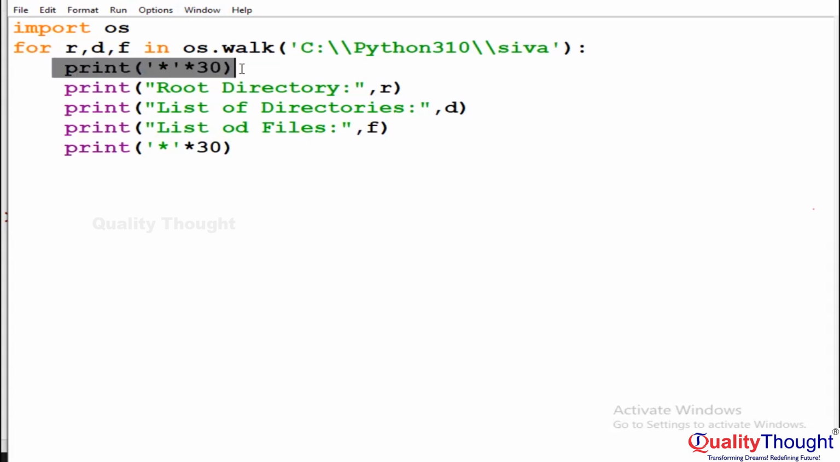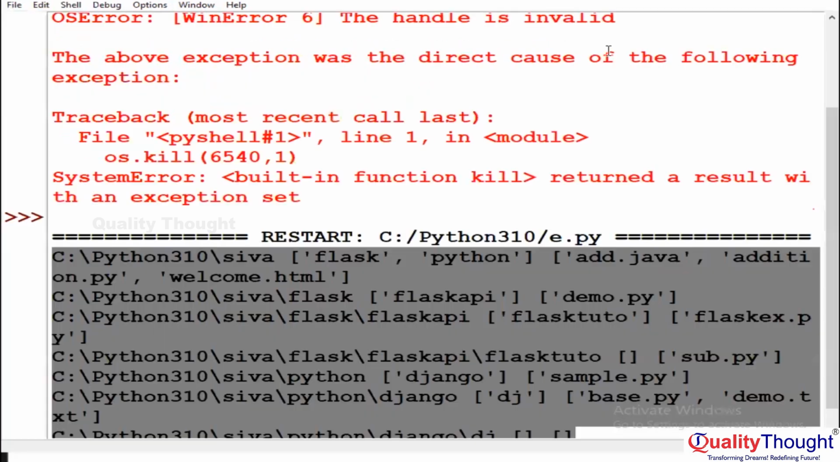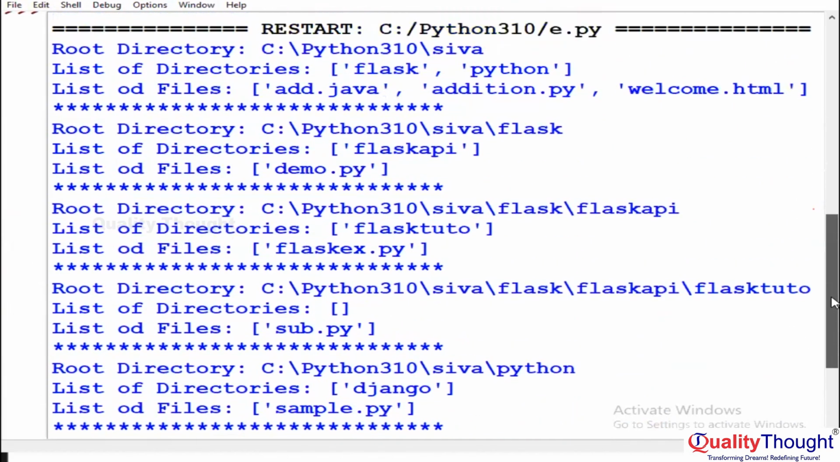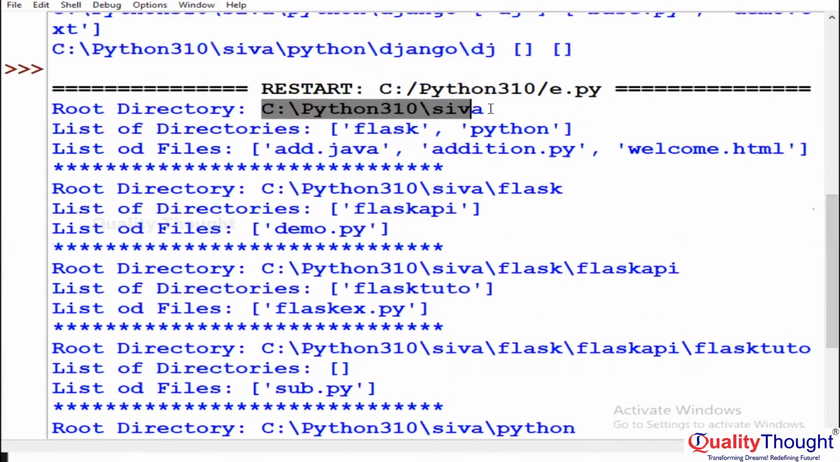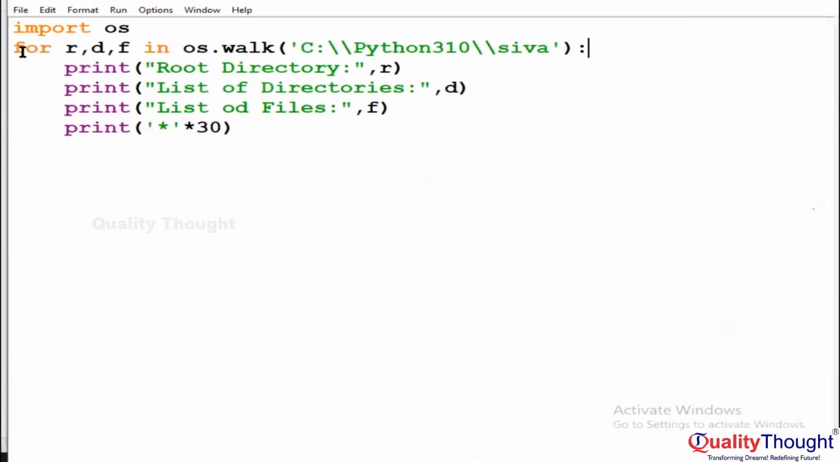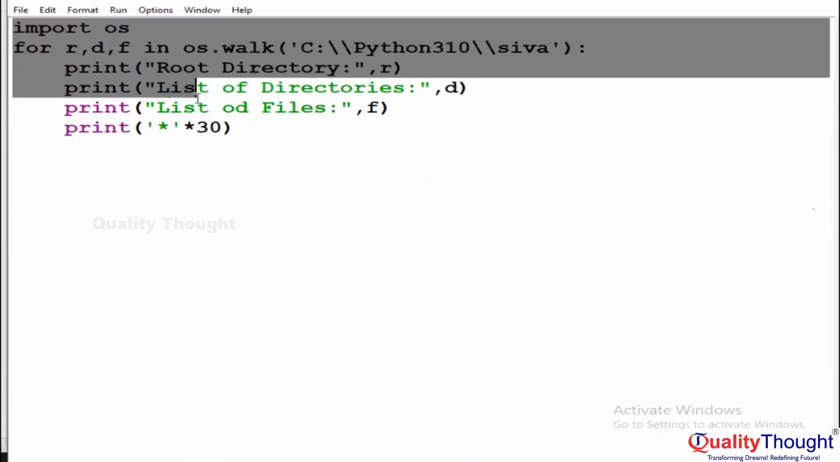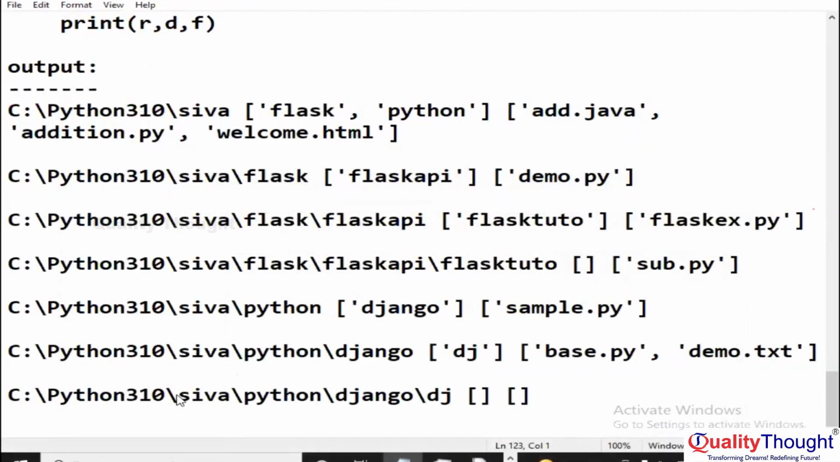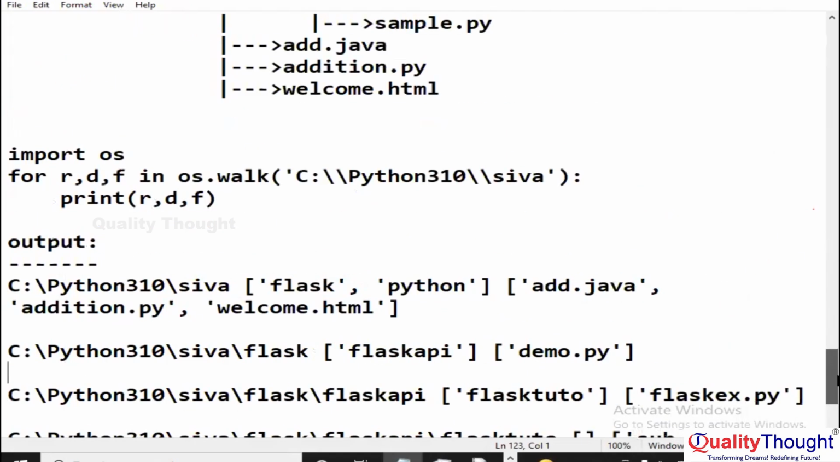If you are interested, we can remove this one. Okay. This is the location. In that location, these are the directories and these are the files. Are you clear? Yes, sir. This will give more clarity about the files and directories in each and every folder. Thank you, sir.